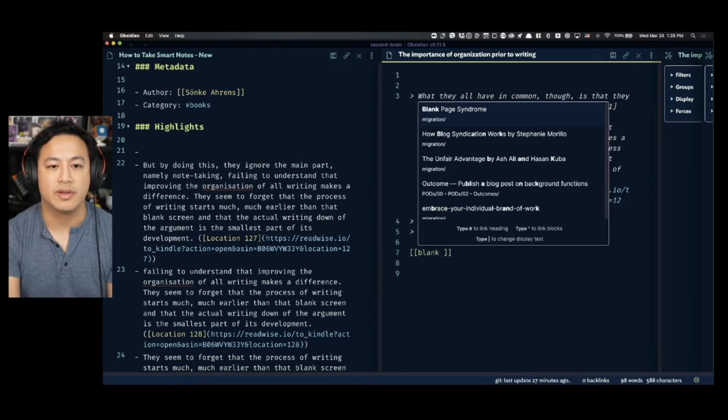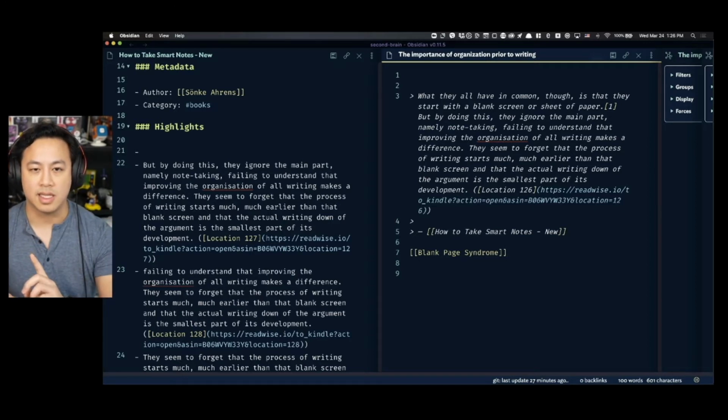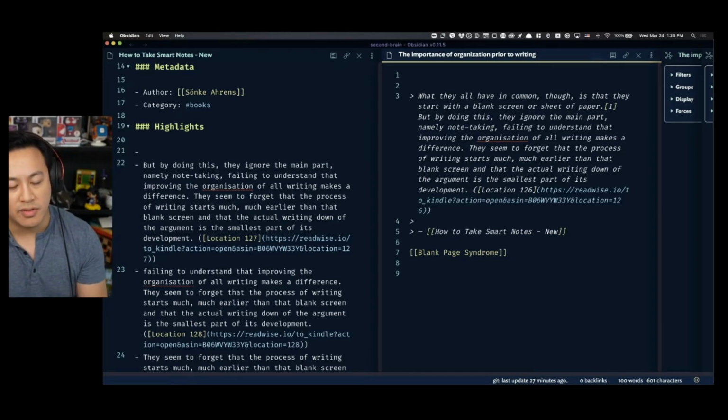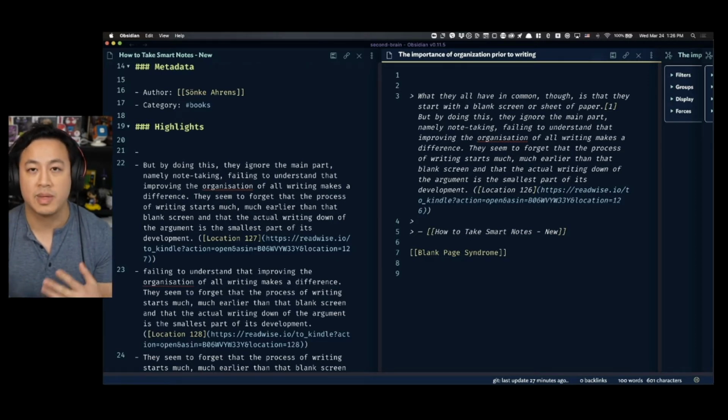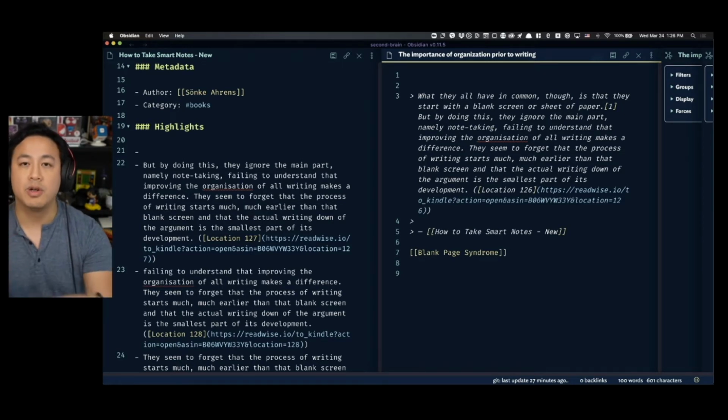As you can see here, I have a whole note already on blank page syndrome. This is related to this idea. So you can imagine that if in the future I wanted to write a blog post or create a video on blank page syndrome, having these ideas as we take small notes, really concrete ideas, composing them together makes it that much easier.